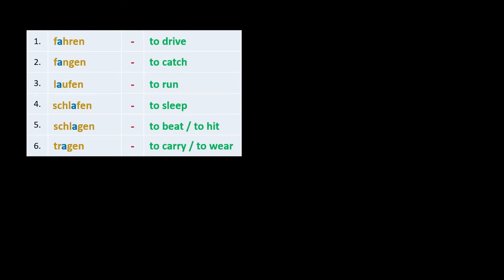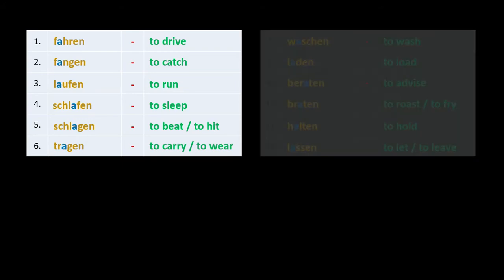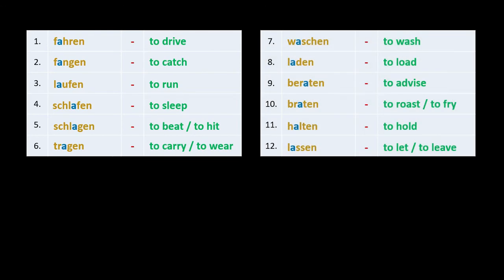Fahren, to drive. Fangen, to catch. Laufen, to run. Schlafen, to sleep. Schlagen, to beat or to hit. Tragen, to carry or to wear. Waschen, to wash. Laden, to load. Beraten, to advise. Braten, to roast or to fry. Halten, to hold. Lassen, to let or to leave.